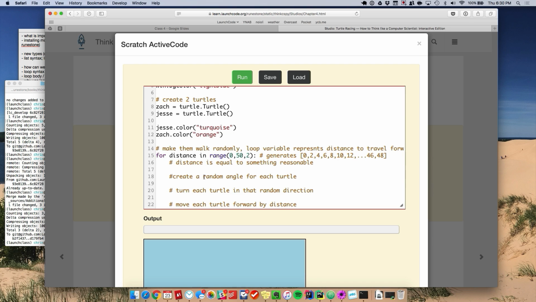I need to create a random angle for each turtle. How can I do that? We know how to make random numbers. There's a couple ways I could do that that are both reasonable. Any ideas? Any ideas?